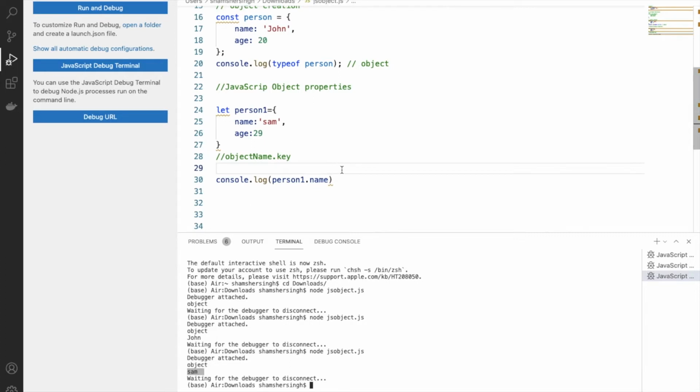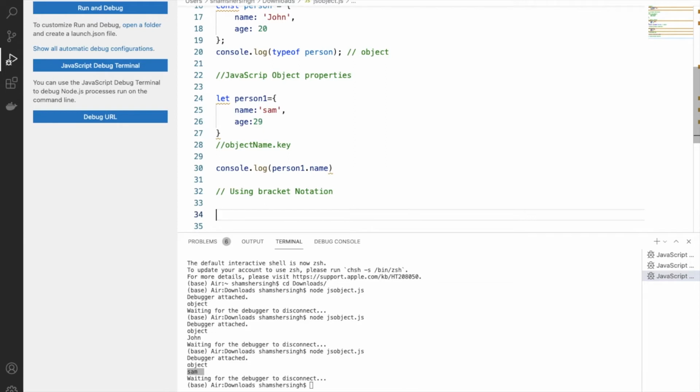There is another way of accessing them, which is using bracket notation. Let me write it down. How are we going to do that? Object name, not dot, we are going to use brackets. Inside the brackets, in double quotes, we write the property name. Let's see an example of this.